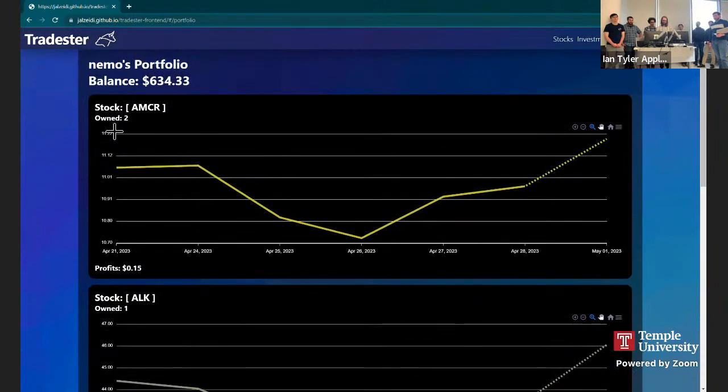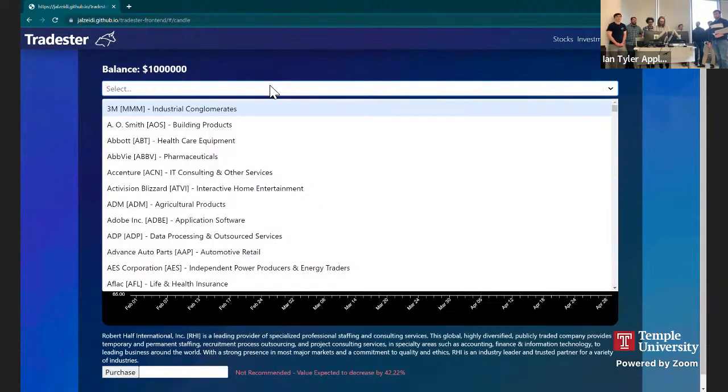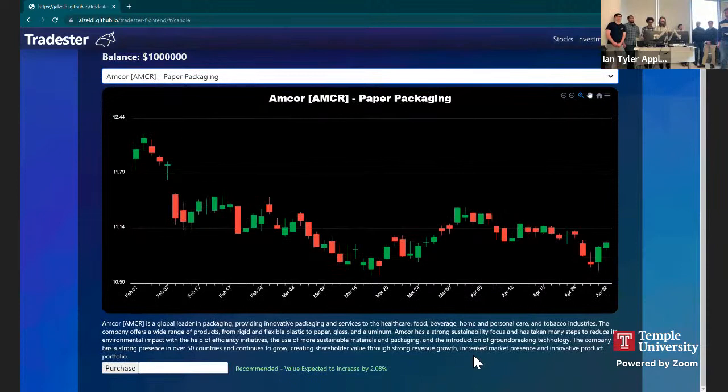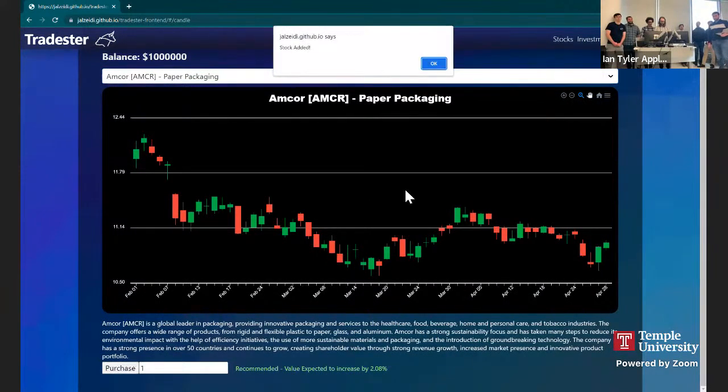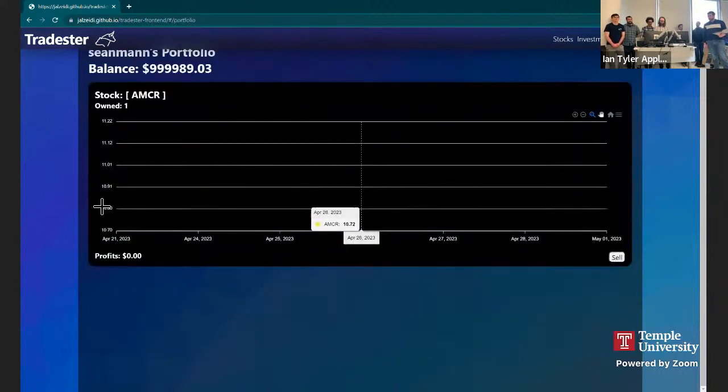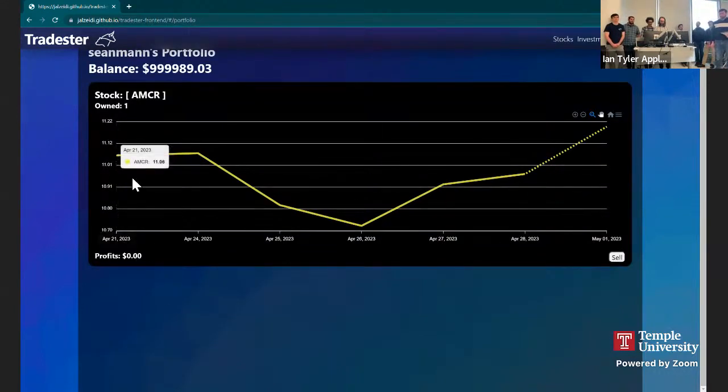I'm going to buy some AMCR. Oops, AMCR. All right, it's looking to increase. Okay, cool. I can probably afford at least one of those. Stock added, good. And my balance has gone down because I've purchased one, and my portfolio shows that I own one, and have a profit of 0 because I haven't done anything yet.